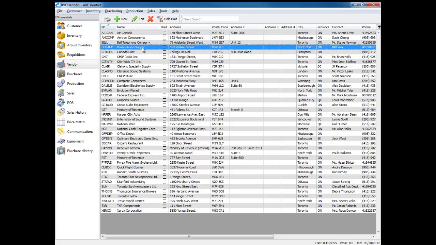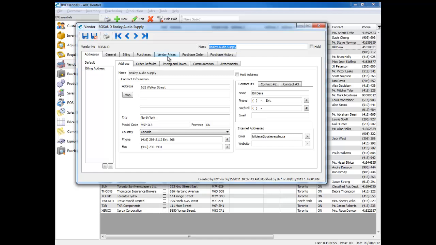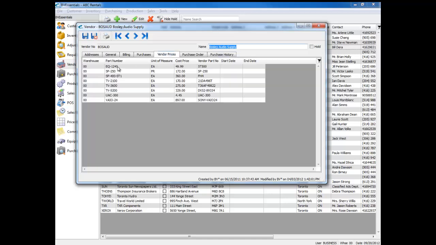And the next feature involves suppliers. If you open up the supplier, we now have in the supplier the vendor prices. So all the items that we buy from this particular vendor will show up on here. And this is not the primary vendor. This is any item that you've got vendor specific pricing on shows up in here.